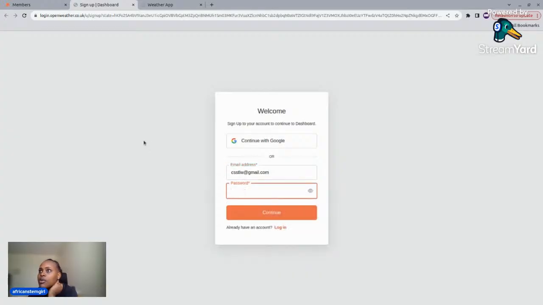I do not know my password. Let me just stop sharing and get my password. I don't want to risk showing my other passwords.